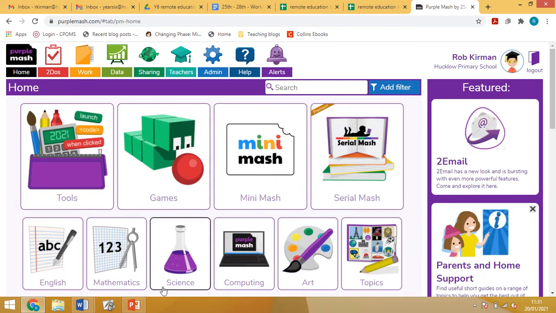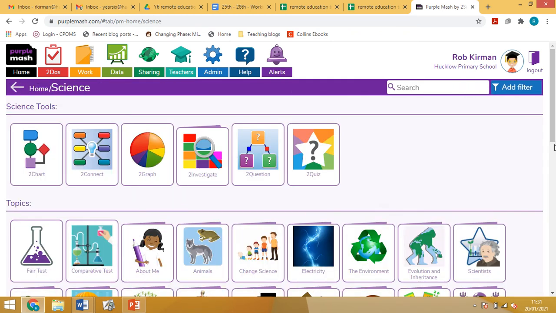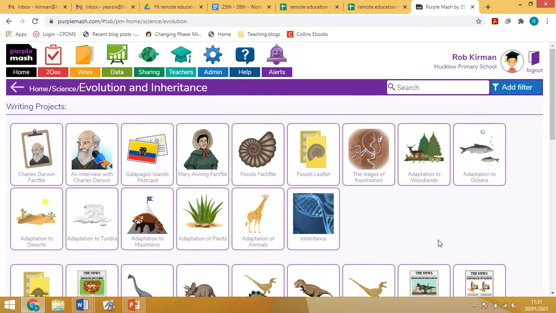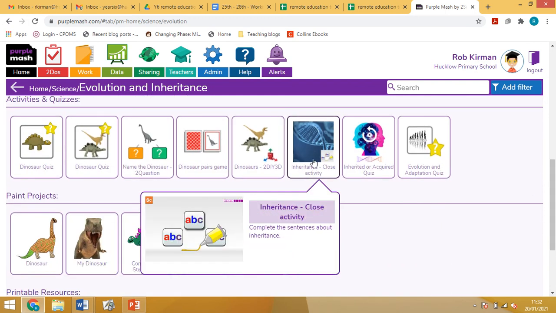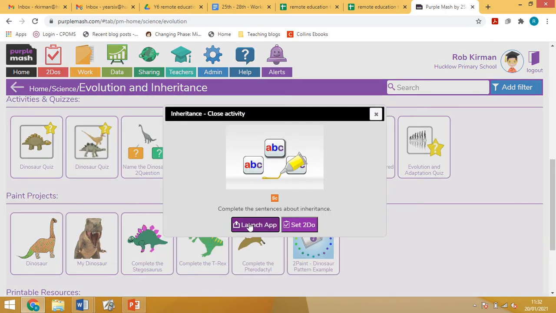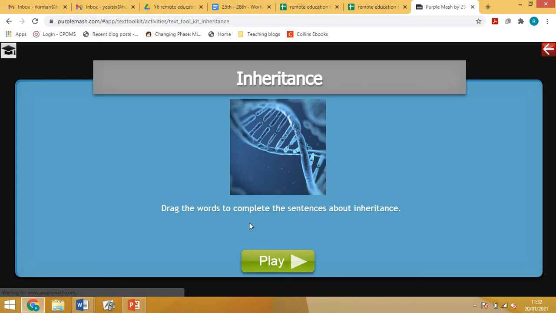So there's 3 tasks that we'd like you to do today on Purple Mash, and I'm just going to show you them all. And they're all to do with inheritance, which was Monday's curriculum lesson this week. So the first thing that we would like you to do is just this little activity here, and it's just a short task to complete the sentences all about inheritance.